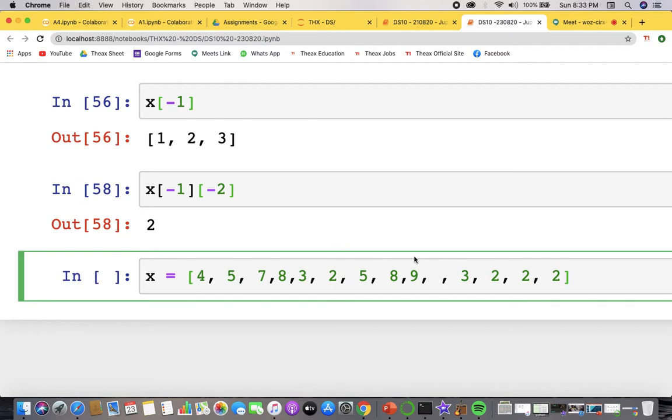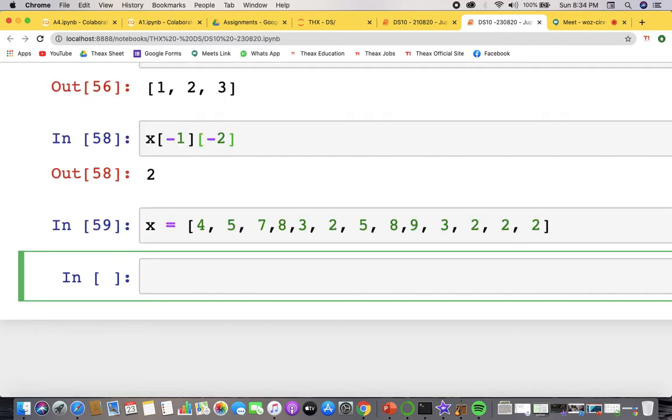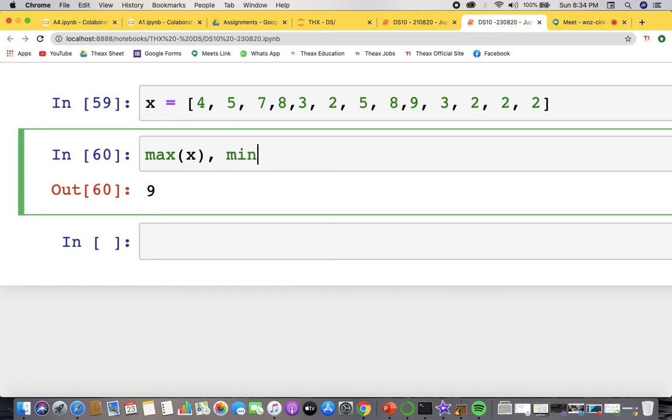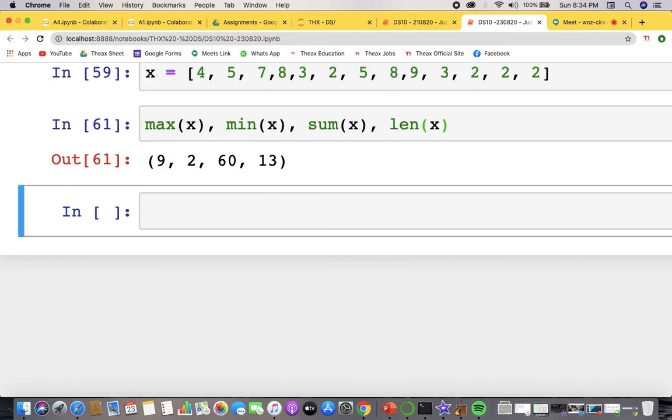Okay, just any kind of random numbers I have taken. So what is the maximum value of this list? That is the max value. Similarly, what is the minimum value of this x? What is the sum of total numbers inside this x? And even what is the length of this x? And a lot more you can find if you want to calculate over there.